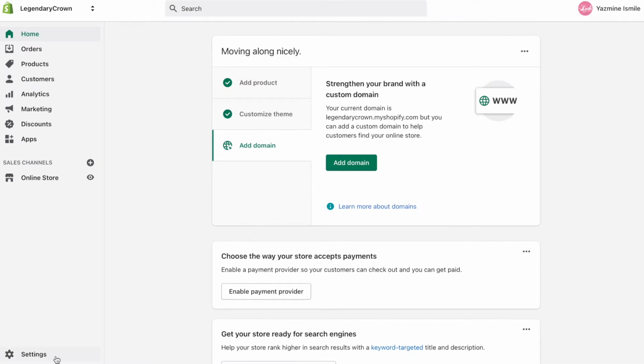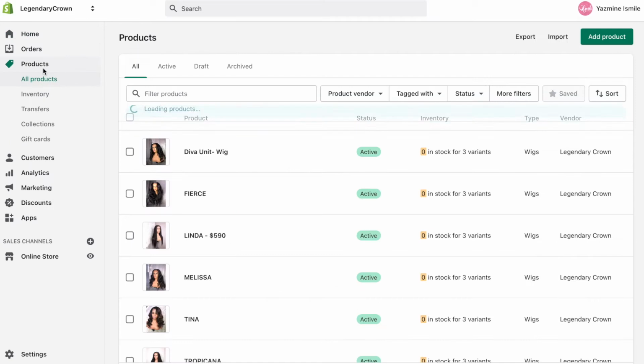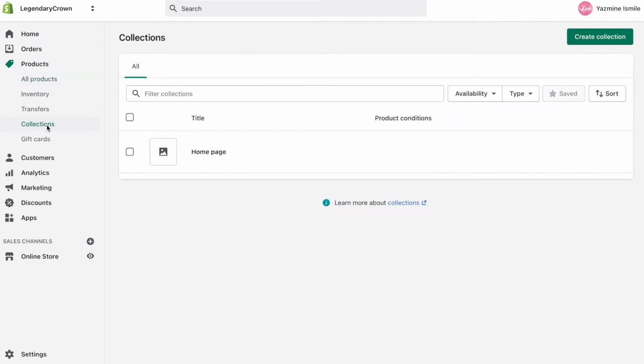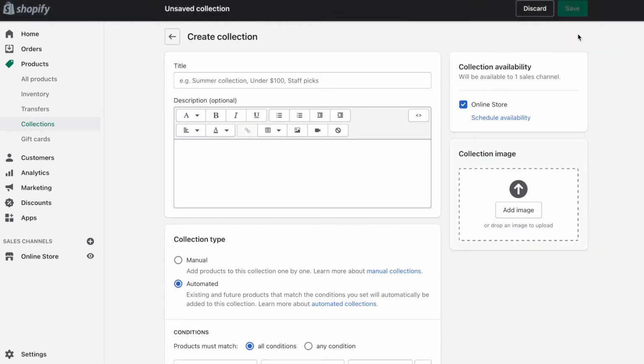In your dashboard, first we're going to click the products tab, then in the products tab you click the collections tab, then go to your right side, the top right button saying create collections, and we're going to title the collection. In this case it will be wigs because I'm working on a wig website.